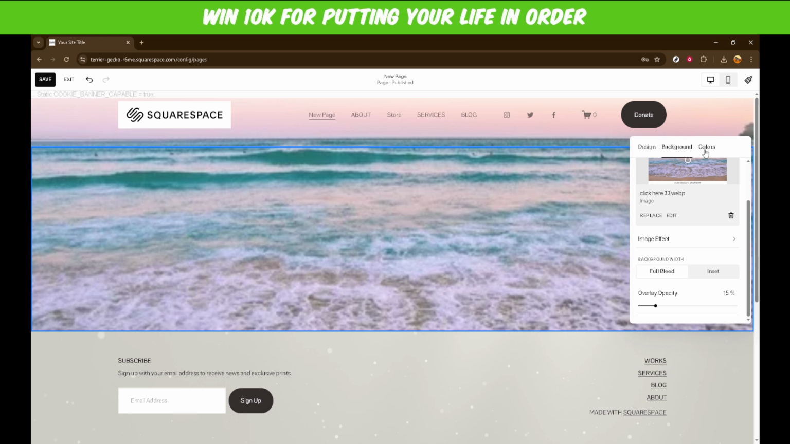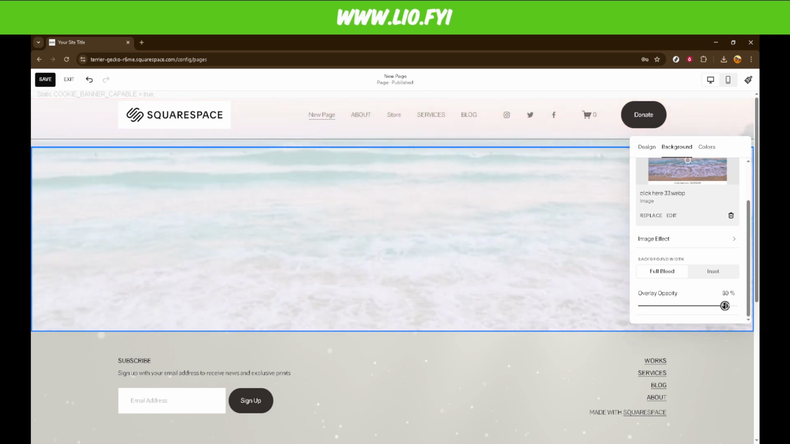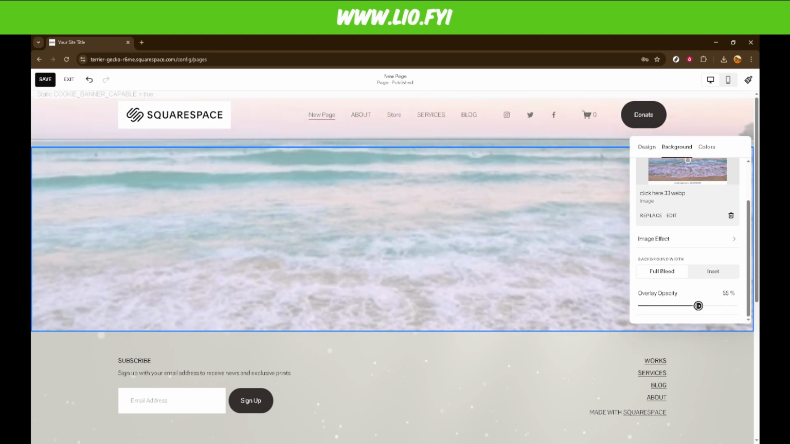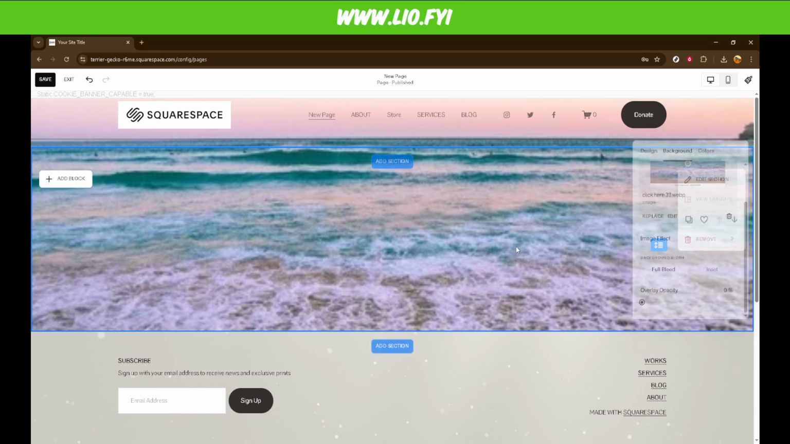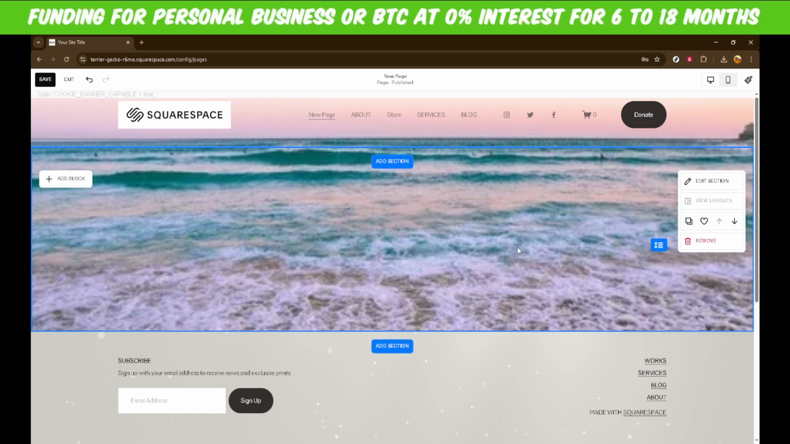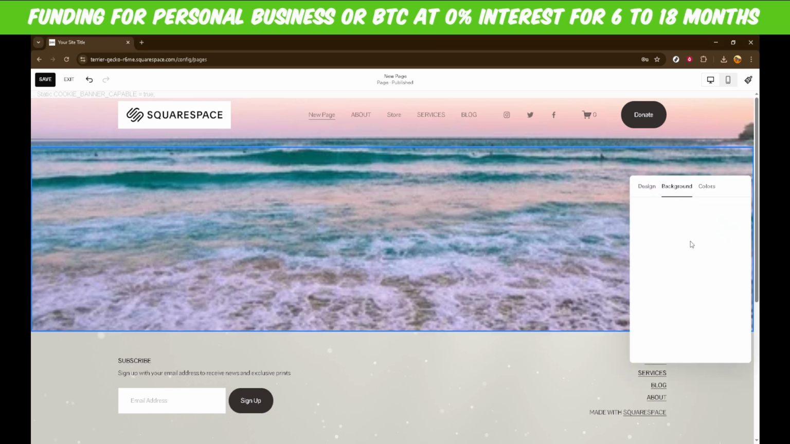Before finalizing everything, you'll have the chance to adjust the overlay opacity of your new background. This means you can modify how transparent the background image appears, which allows you to strike a balance between the image and any text or other elements overlaying it. A slider tool will typically enable you to adjust this opacity to the level you find most visually appealing.